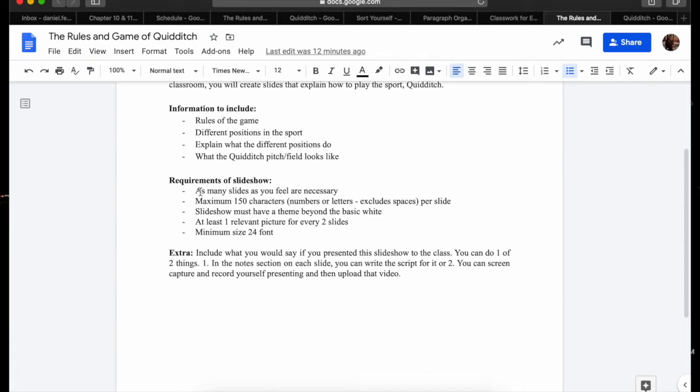Now, what are the requirements of your slideshow? Well, as I've said before, use as many slides as you feel are necessary. If you think only three are necessary, only use three. If you want 10, use 10. If you want 30, use 30. It's completely up to you. Maximum 150 characters per slide. Okay? So that includes your numbers or your letters, but it excludes spaces.